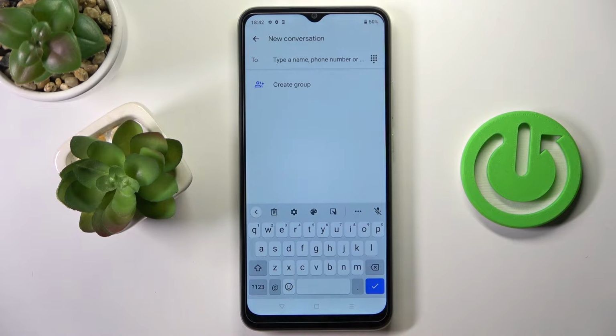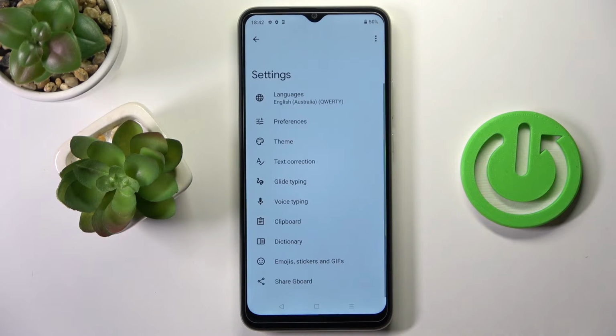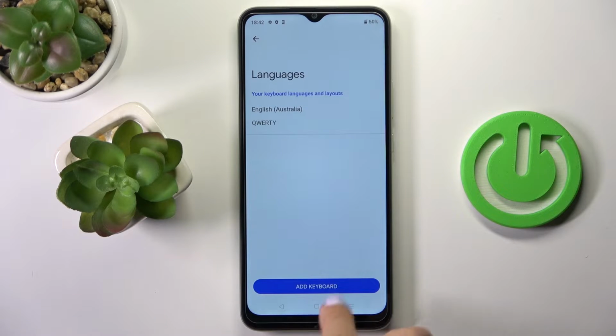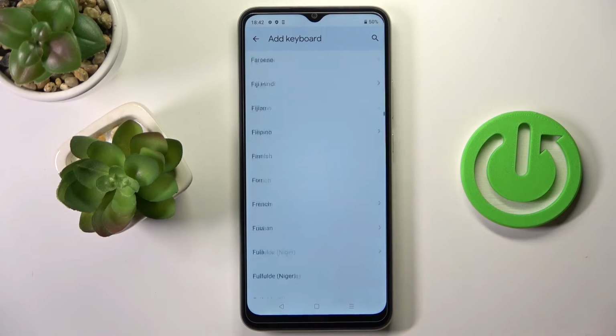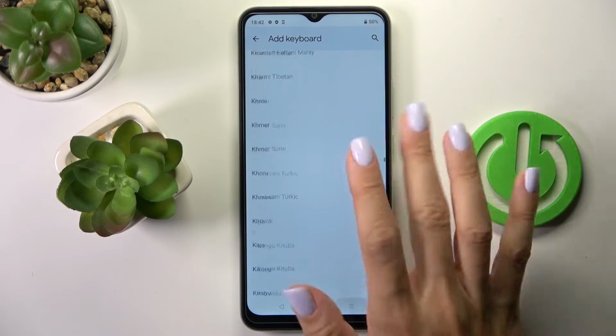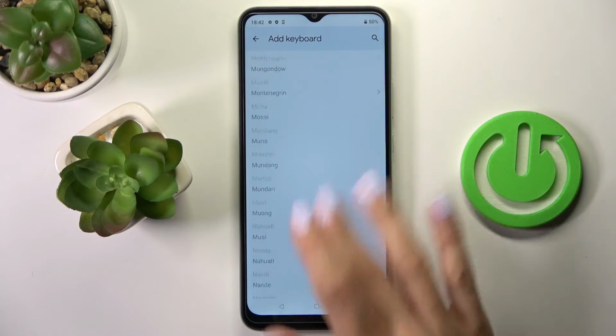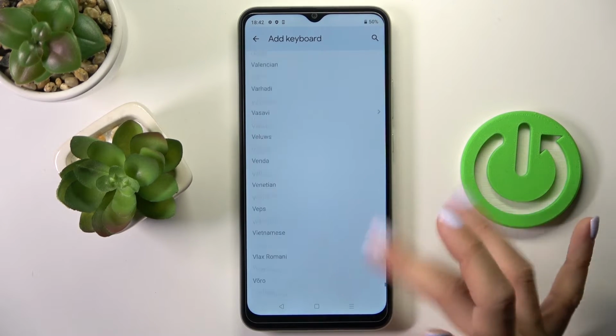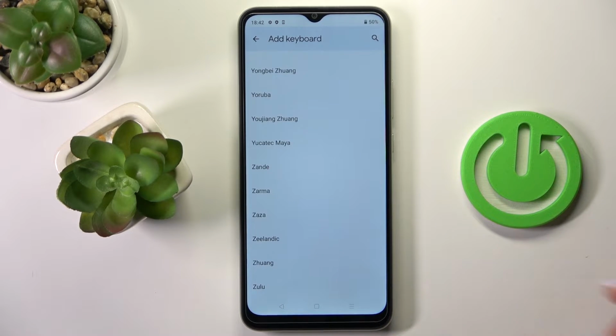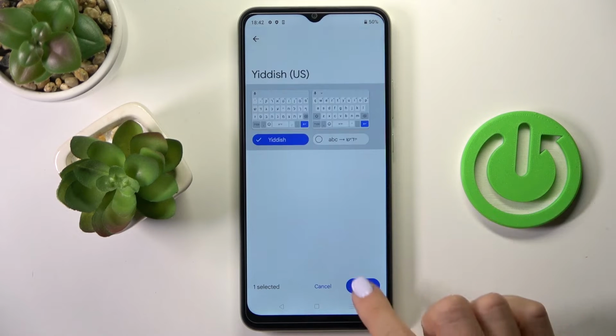To change it, you have to click on Settings icon, go to Languages, tap on Add Keyboard, select the language from the following list. As you can see, it is super long, so you'll definitely find something suitable. Okay, so here we've got the end. So just pick the language that you want to apply, tap on Done.